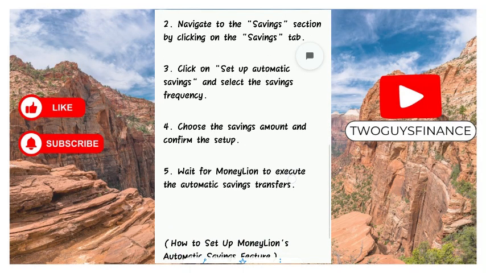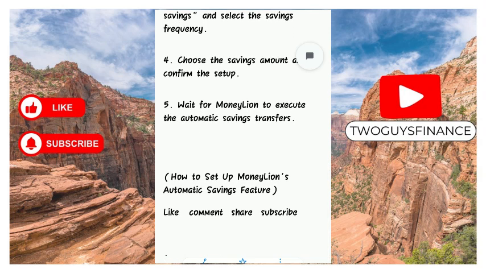So yeah, that's pretty much it for how to set up Moneylion's automatic savings feature.